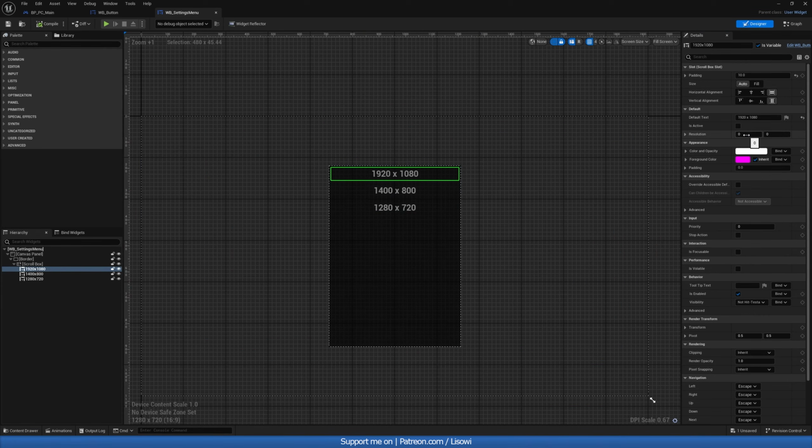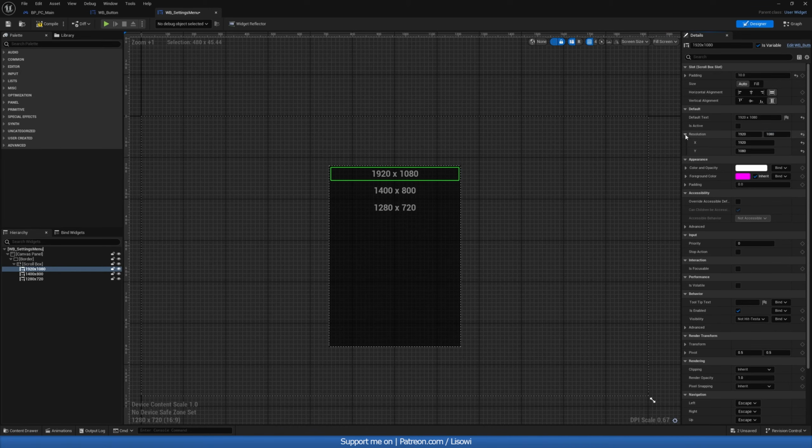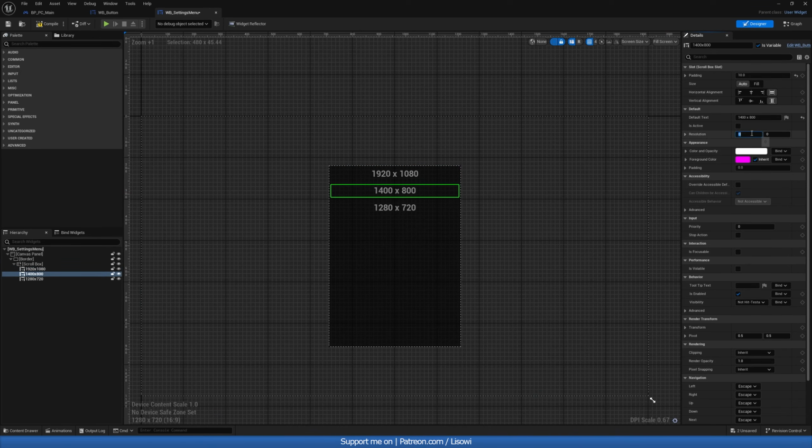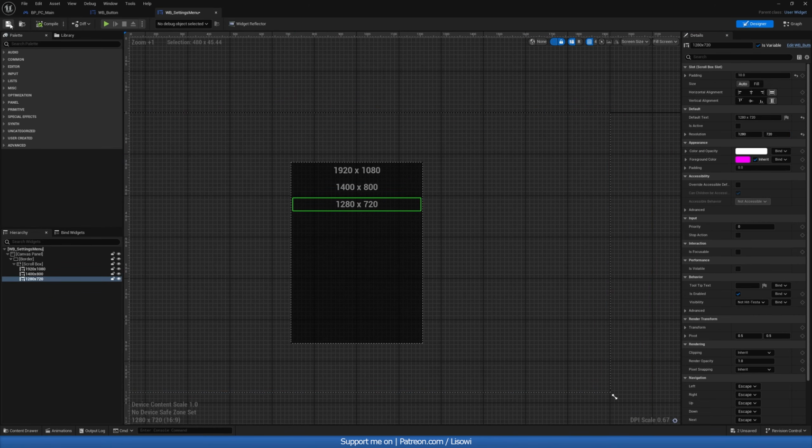set the resolution. So this is our 1920 by 1080. So we'll do 1920 by 1080. And this is in our resolution option here. Next button is 1400 by 800. And our last button is going to be 1280 by 720. Just like so, compile and save that.